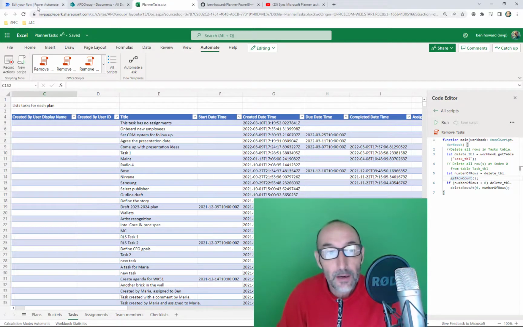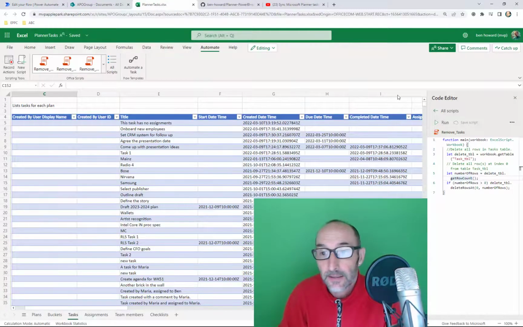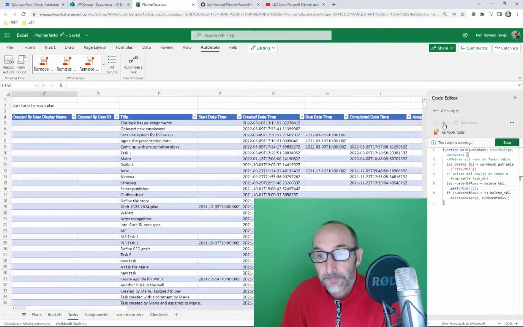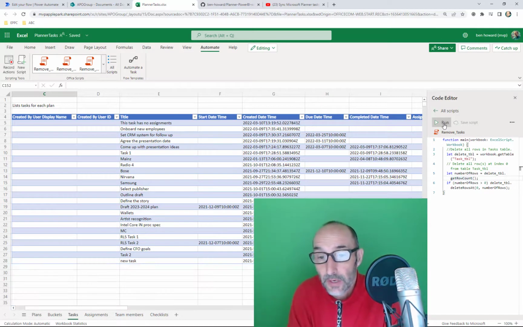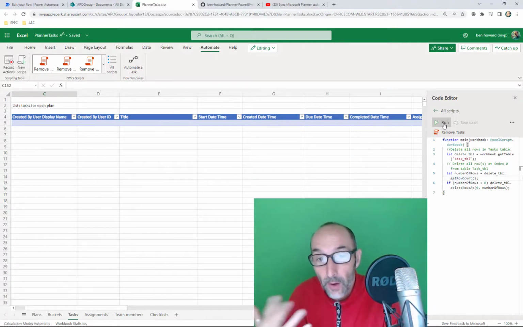Now remember, what happens, of course, is our flow actually calls that in remove existing tasks rows. This is what the flow does. It goes and runs this script remove tasks. So let's go and run that manually. Okay, so I'm just going to click here on run. Okay, so the script is running, and you can see straight away it just deletes all the rows in that table. And that actually doesn't take too long.